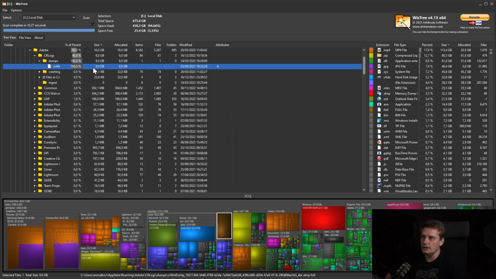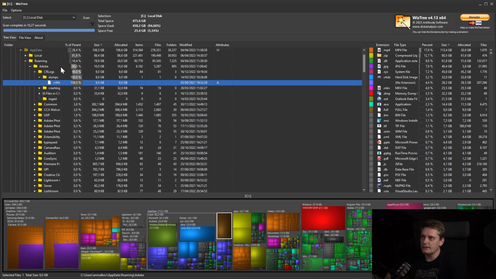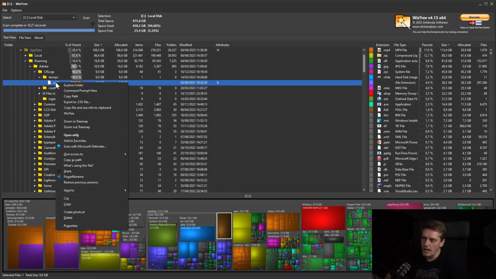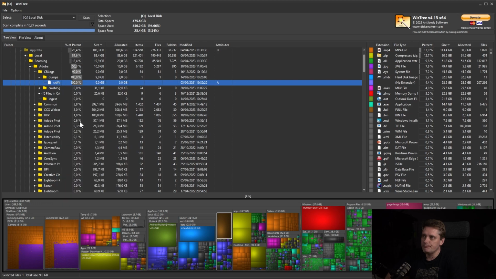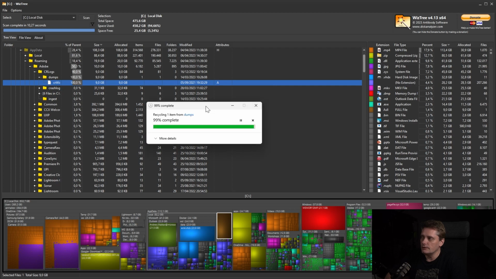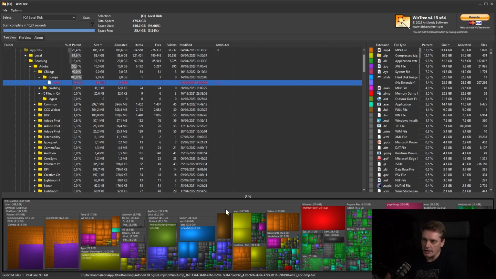As you can see, it's a 9 gigabyte file, and it's inside the Adobe CLR logs, dumps. So it's just a memory dump of 9 gig. Maybe there was some problem with Adobe, and it sends the report to Adobe. I don't know. But it just stored the memory dump, which I don't really need. So I can just right click over here and say that I want to delete this file. I click delete. Okay, so the file is deleted and I don't need it anymore.